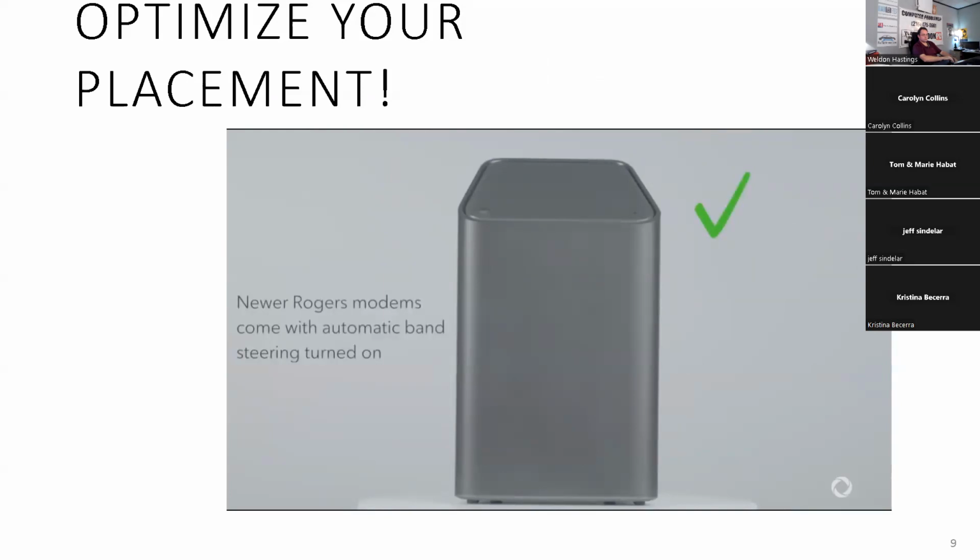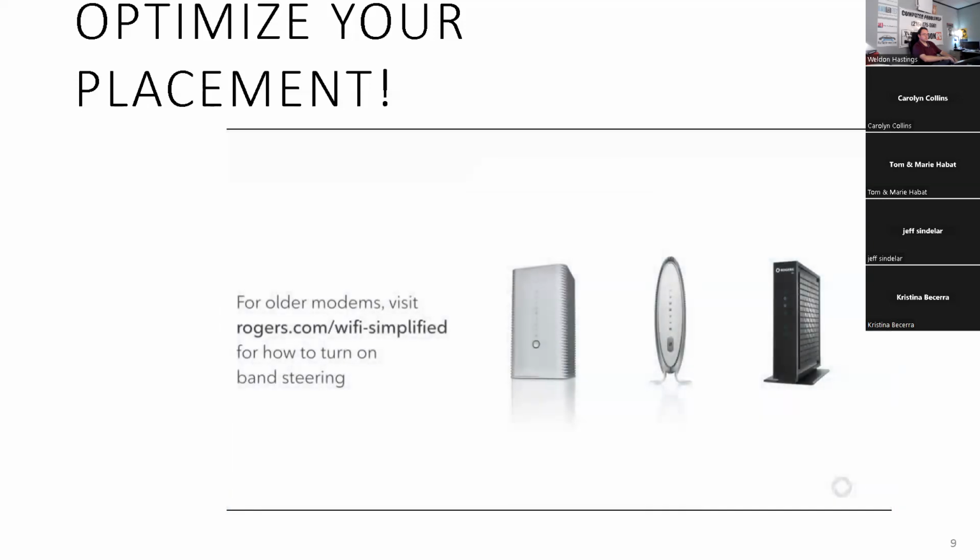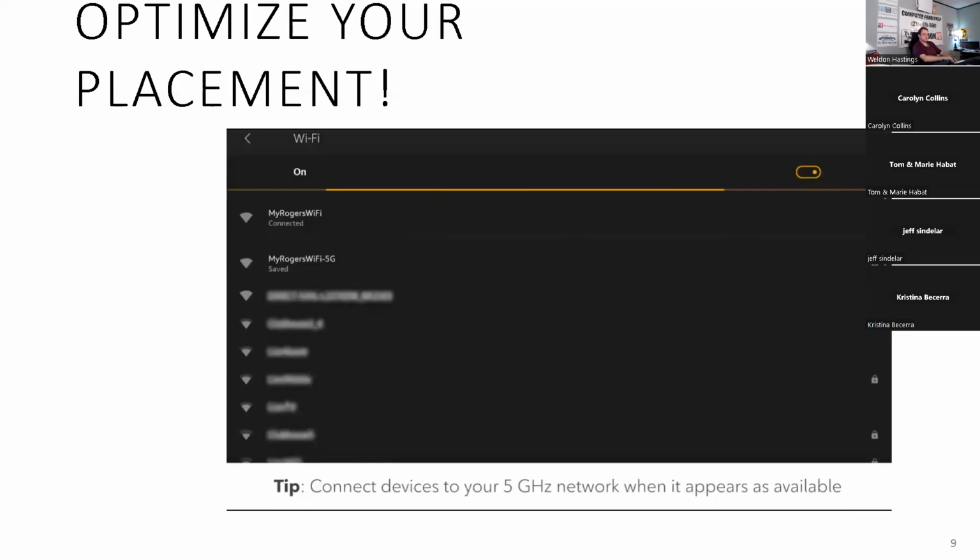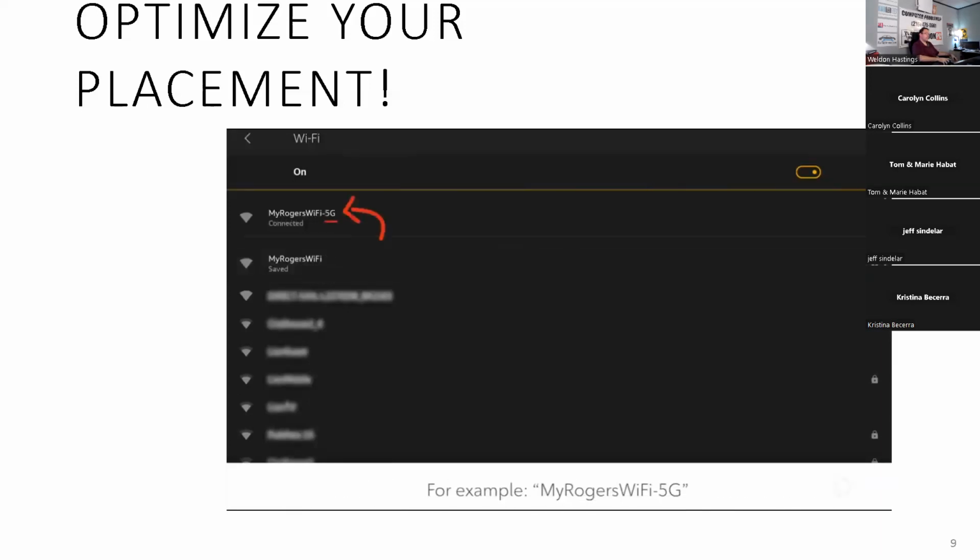New Rogers Wi-Fi modems come with band steering built in to automatically connect your device to the best available frequency for your activity. For older modems, you can turn on band steering in your modem settings. Or, when available, manually connect your devices to your Wi-Fi network with 5G at the end of its name.